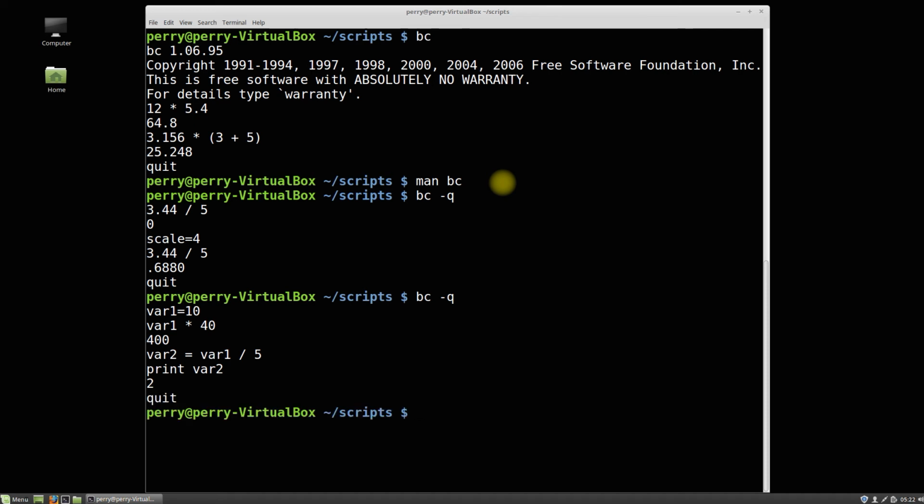And so there's lots of stuff on the internet if you want to learn a little more about what things the calculator can do, but that's enough for now. So how do we use these in shell scripts?